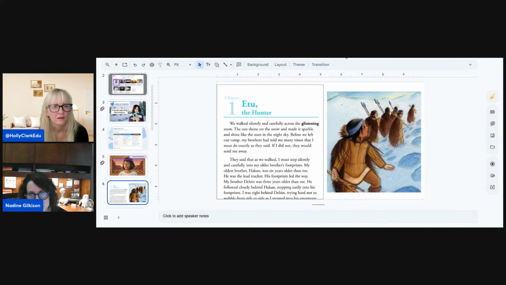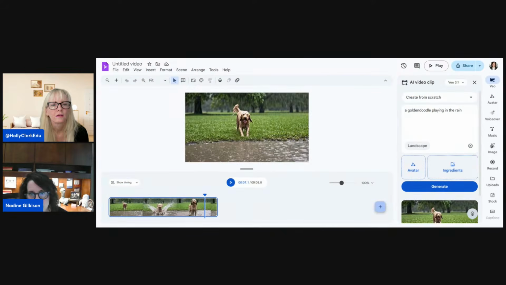And that is what I put into this box, where it says a golden doodle playing in the rain. I copied that in there, but I also added in, this is not narration. What I'm doing this for is so I want you to create a visualization of what is written here. I'm not asking it to read it out loud. Does that make sense?